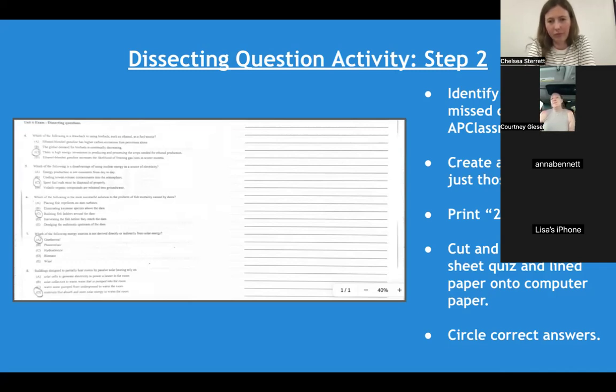And I don't know if you can also see, I know it's kind of small, but I give them the right answer, because the point of this activity is not to try and answer the question right. It's to figure out why the answer was right. And so I go ahead and just give them all the answers because I don't want them to focus on that. Okay, so here's the next step.